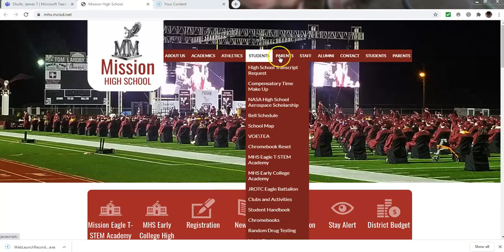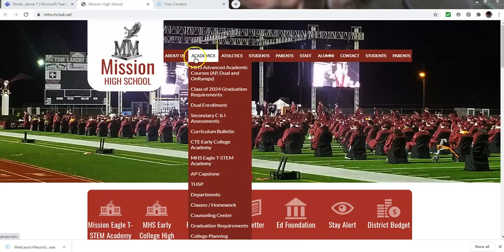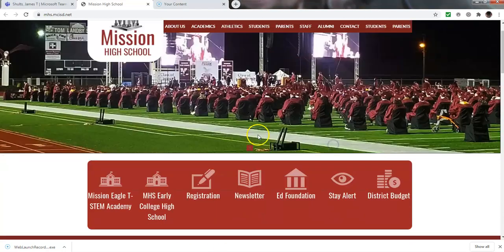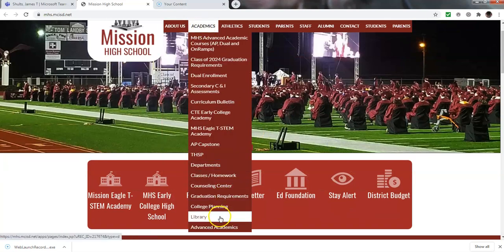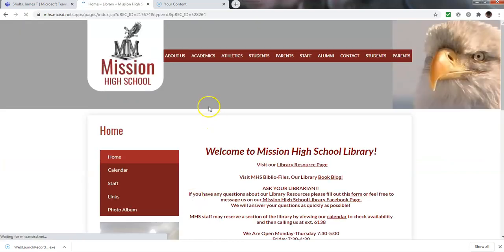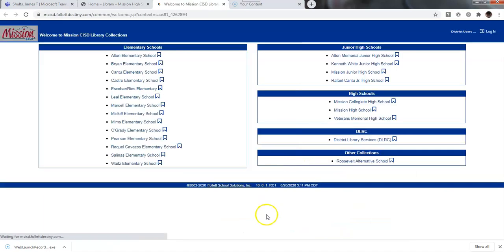If you're at Mission High School, to get to the library page, you would start at academics and then scroll on down to library, if it'll let me do so. Let me try that. And if you're at a different school, then I imagine there's something very similar to yours. Ours will take us here, and you'll have to click on library resource page, which again will be similar to whatever library, whatever school you're at. And each one of them, you'll get something like this. Click the school that you need.